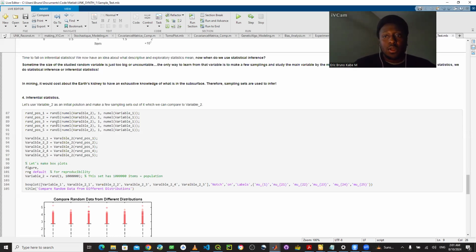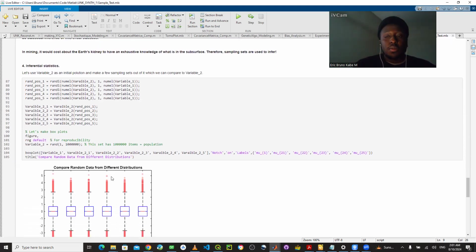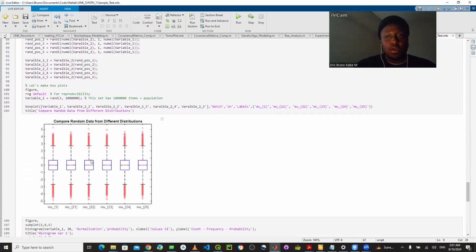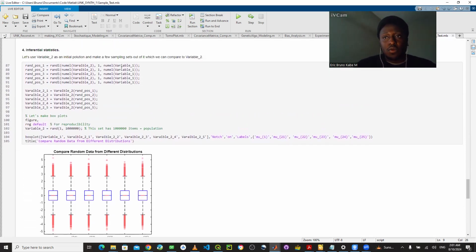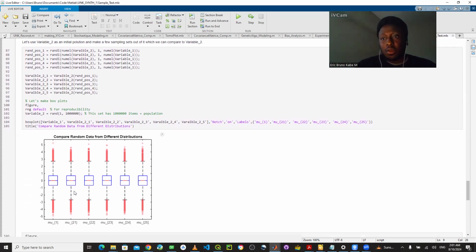So you build like 5 sampling sets out of V2, and now you can plug them all together with V1, and you can compare because now they have the same size. I was using the size of V1 as a control factor, just to make sure that the sampling set out of V2 has the same size as V1. So now I can put them all on the same plot and compare. Now you see they're pretty close to each other, especially with the mean.